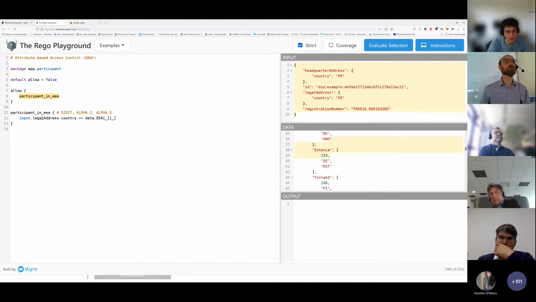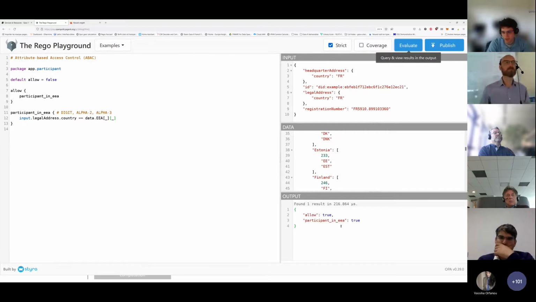What does it mean, EEA? That the legal address country is part of this array. I don't think that's a proper time to do Rego courses, but that allows me to go through the entire array. And when I evaluate, it will see that yes, the participant is really in EEA. If I change that to something that is Turkey, then Turkey is not in that. I think it's TR. Anyway, it doesn't matter. Then it's false.